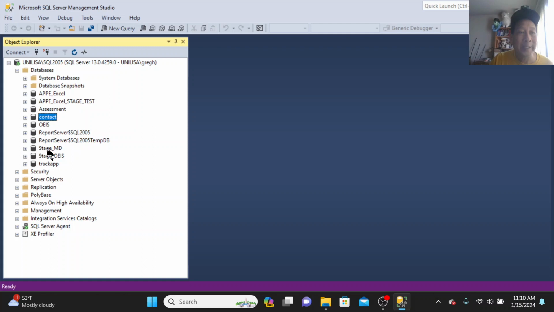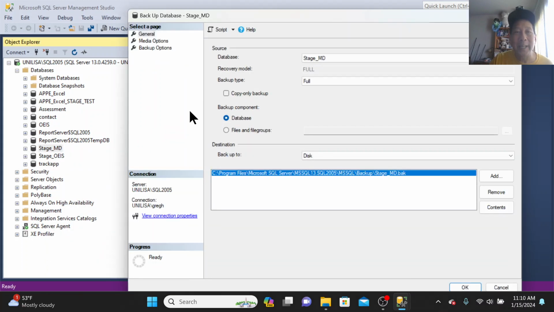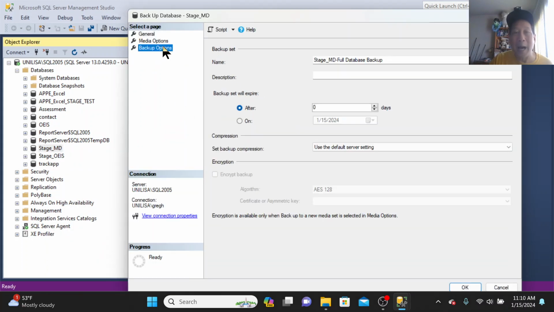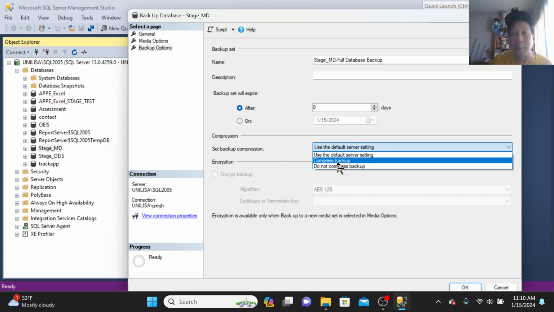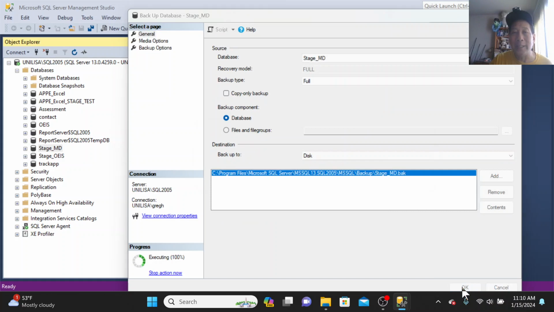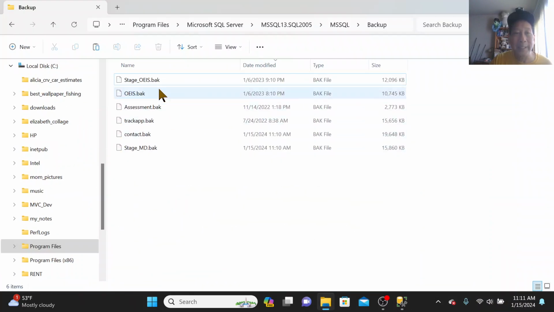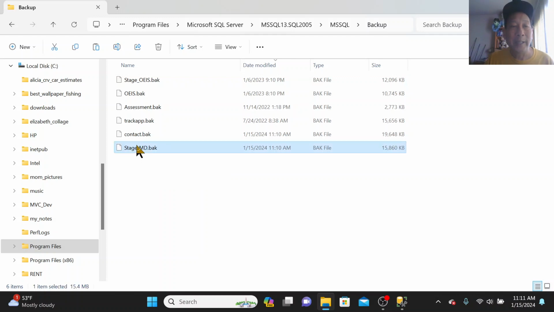So I'll just right click on stage MD, go to tasks. Remember, I'll go to backup and I'll go to backup options, and then I will select compress backup, go to general, just click OK. Voila. It's successful. I'll check Explorer to make sure it's there. And right here, these two guys, contact.bak and stage_MD.bak. So I'll get these two files.